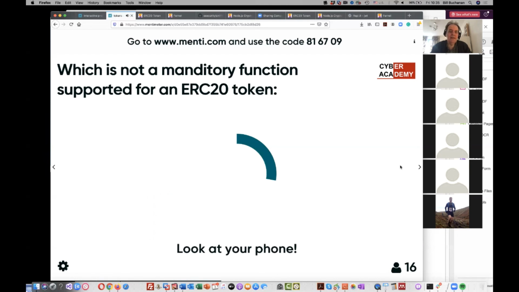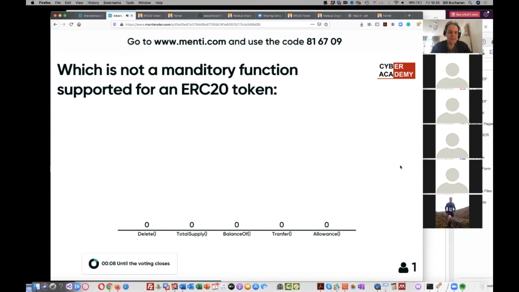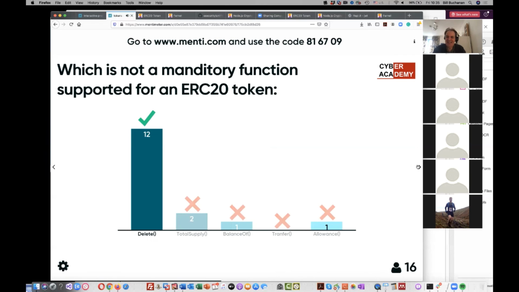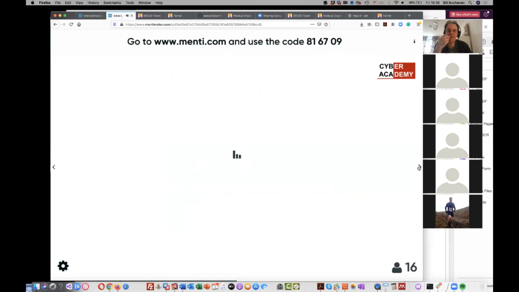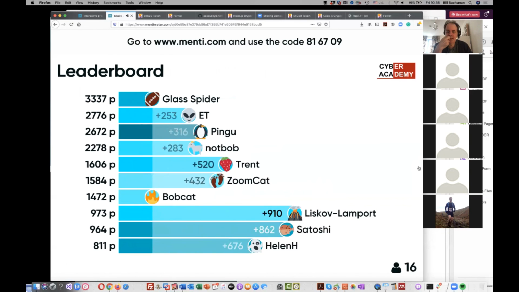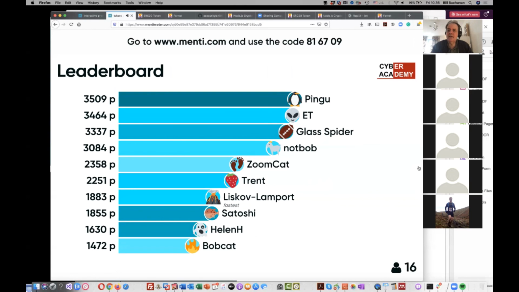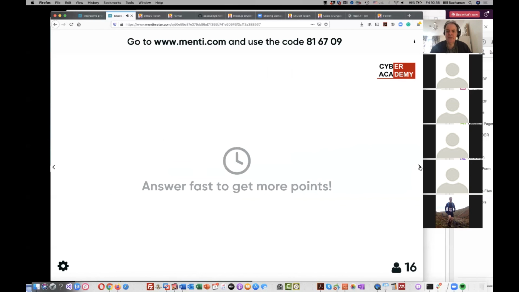which is not mandatory? A mandatory function supported in an ERC20 token: delete, total supply, balance, transfer, allowance. Well done. There's no delete, of course. Okay, there's a total supply of the tokens, there's a balance of it. We can transfer, and there's also an allowance function, but no delete function on an ERC20 token. It's an interesting area if you're looking at law enforcement investigations of ERC tokens, because you can actually trace them across the blockchain. So it's Pingu back at the top there. Well done.